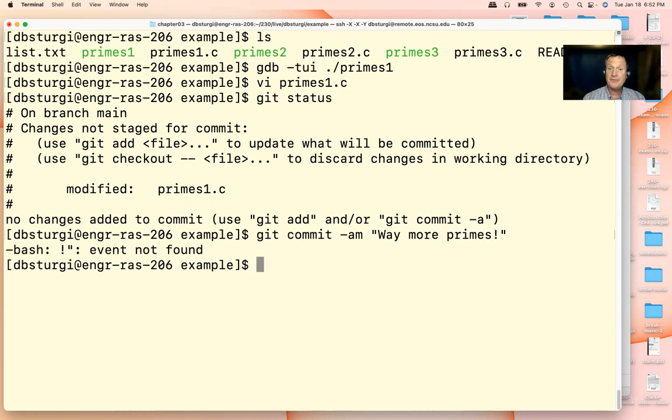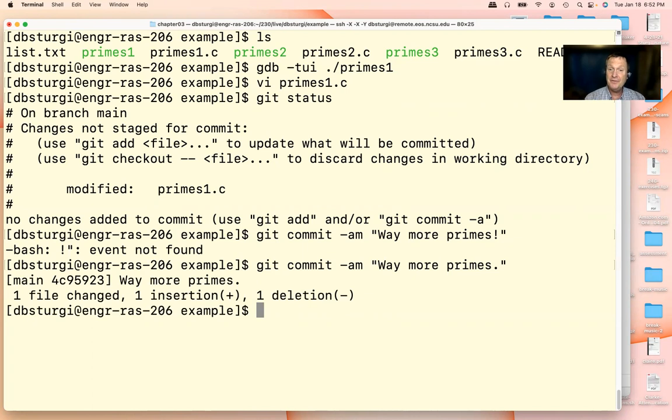Now it's committed. Oops. Oh, sorry. The exclamation mark is a special character to the shell, and even the double quotes there are not enough to suppress its special interpretation. So it didn't do this command. Let's try again, and we'll just downgrade that to a period. All right, so our new change is committed.